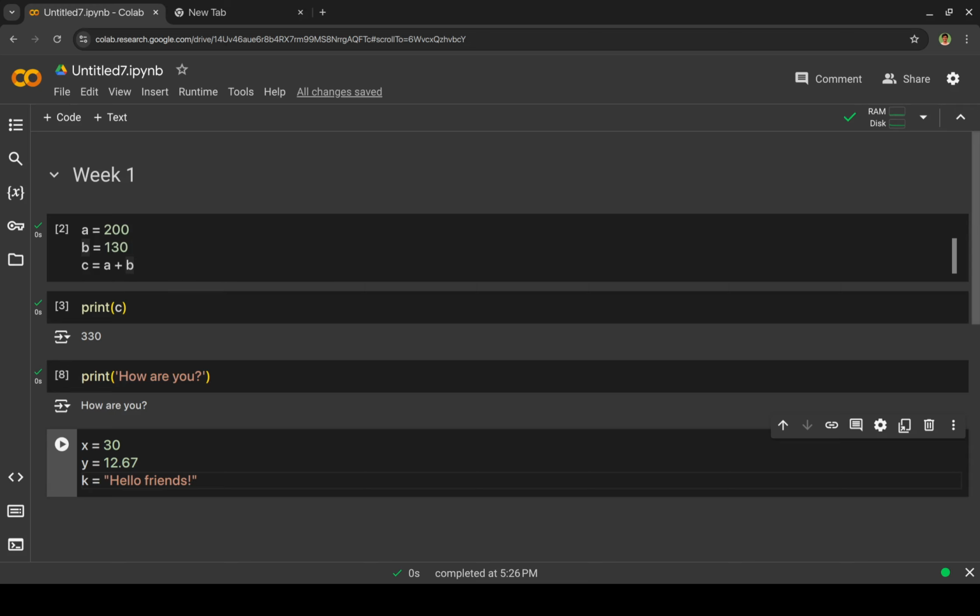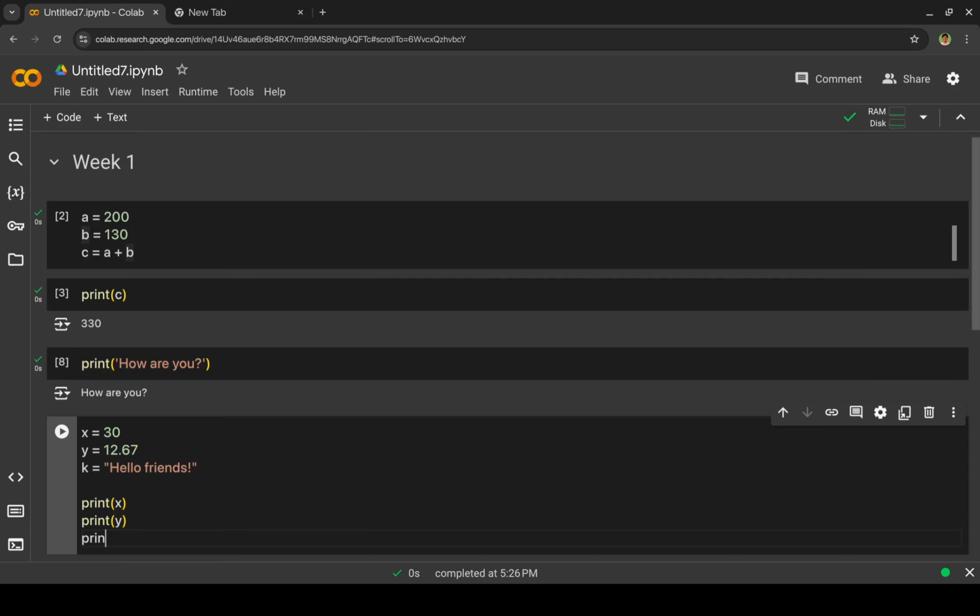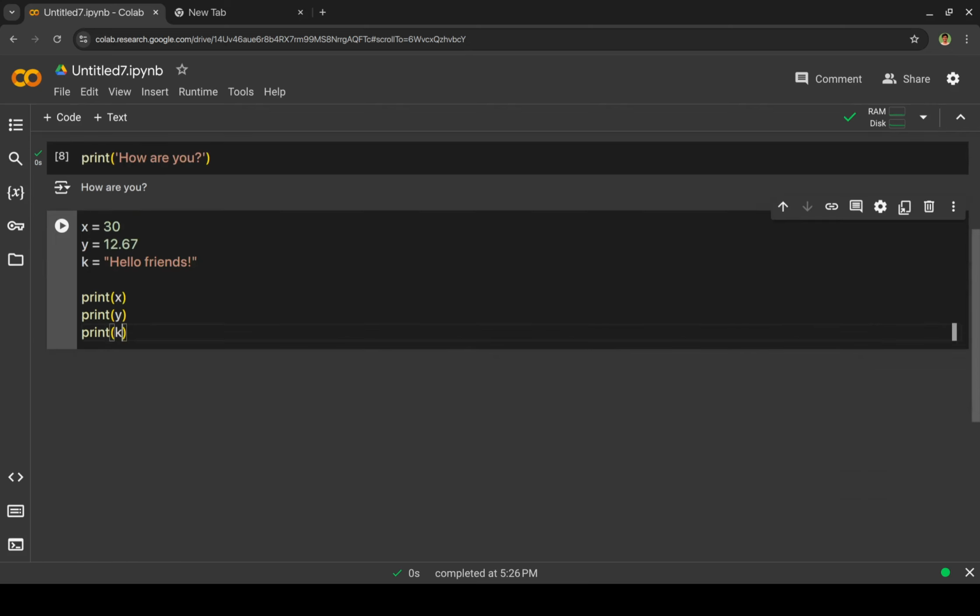In this x, I stored an integer 30. In this y, I stored a decimal number which is 12.67. And this variable k, I stored some text which is hello friends. Okay, now let's try to print it one by one. Print x, print y, and then print k. Let's run it and see what happens.